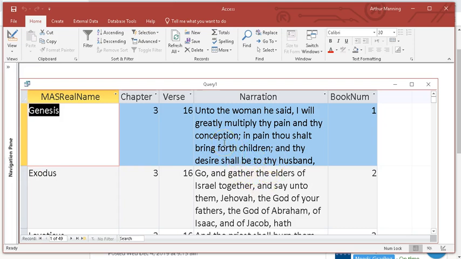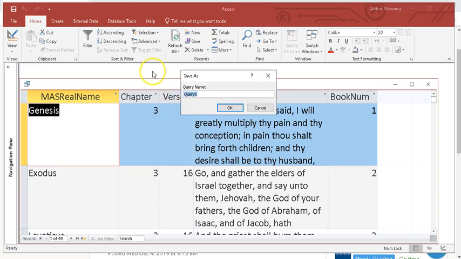Now just for fun here, no, I guess we'll stop there. We'll do some more fun later. We'll save this one as chapter 3 verse 16 for my new theology.